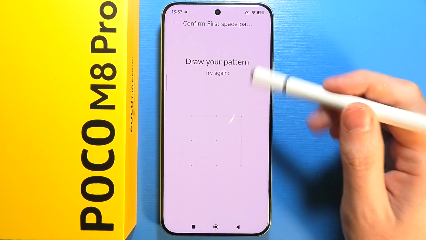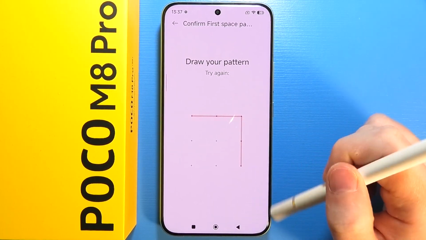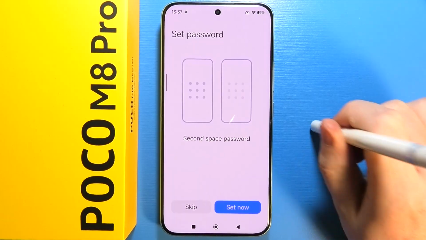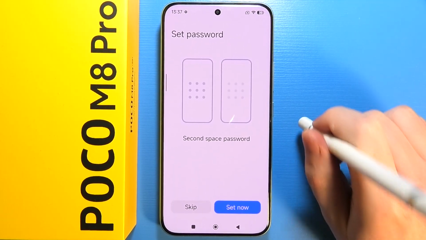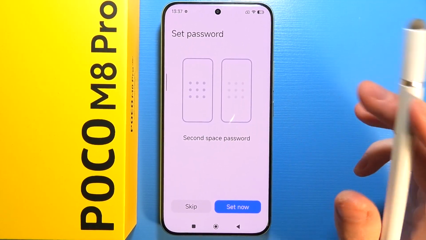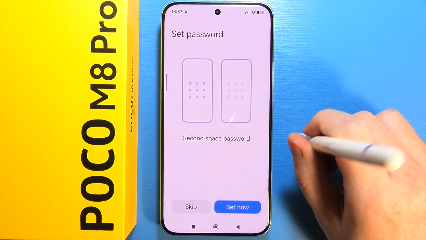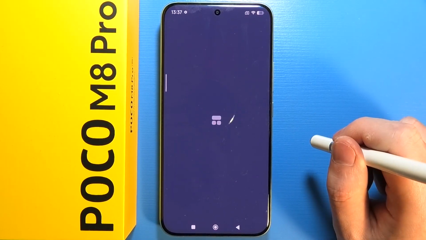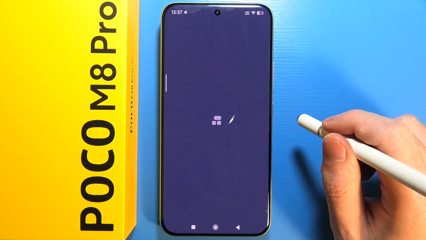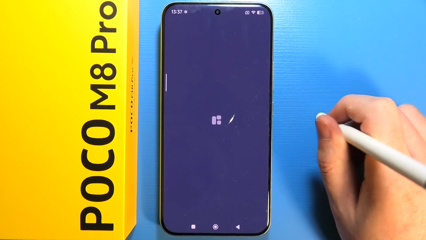If for some reason it doesn't allow me to do so, I guess it's just a bug. Let me know in the comments if that is the problem. I will try to find a fix for that. So anyway, let's stick with the icon shortcut. So we're gonna skip the password step and just move to the home screen.